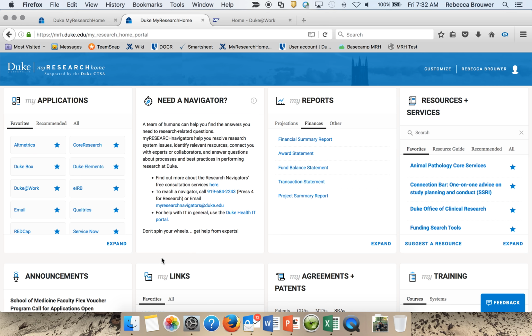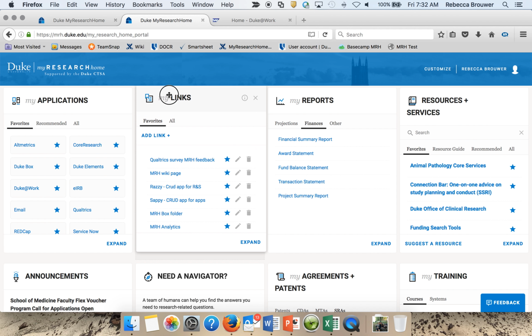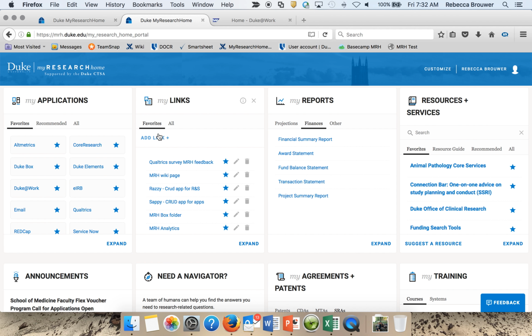Okay, let me move next to My Links, and I'm going to move that up here. So in many ways, this is just a collection of your favorite bookmarks that you can add manually by clicking Add a Link. However, an added benefit is that if you've put a link in that goes to something that requires authentication, you don't need to log in again.